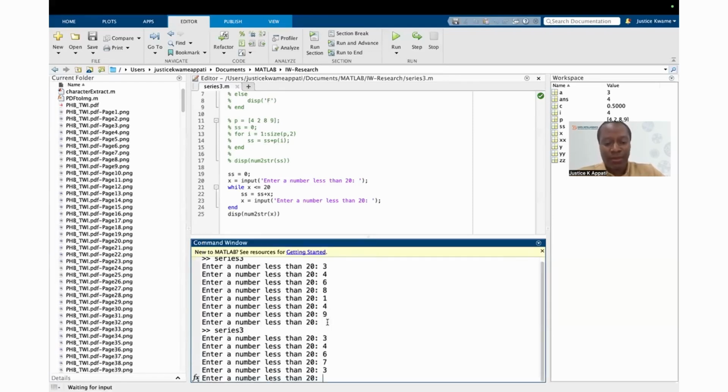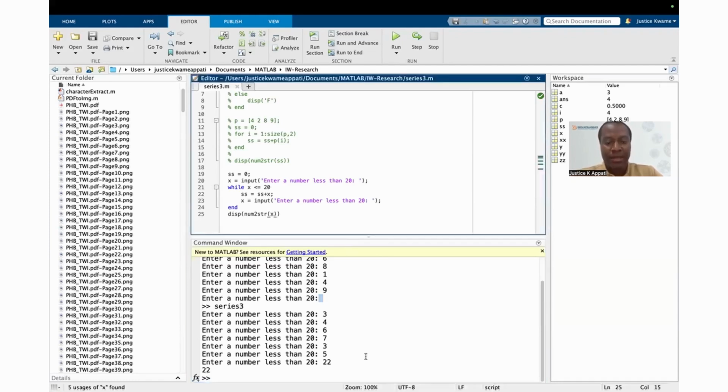Now let me enter 22. So here we are. I did not take care of spaces. So I entered a space here and the code crashed. This is where the critical thinking and problem-solving skills come in, and you proceed from there. Here the X came out, not the SS. So I come here and say SS.